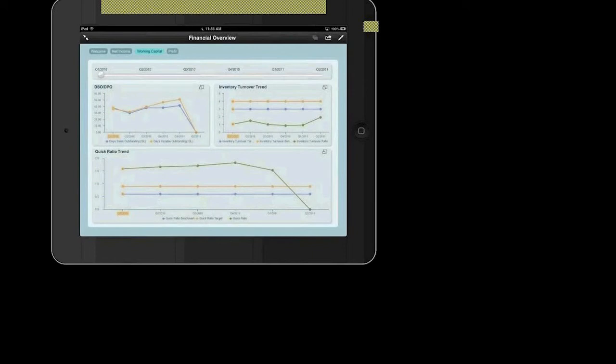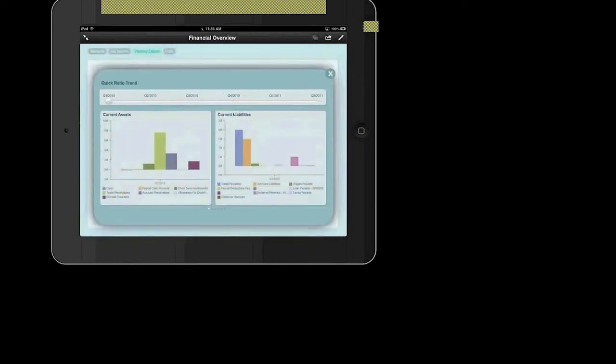Same thing goes with my quick ratio trend. And again, if I change the slider bar and toggle the quarter, the data will reflect those changes.